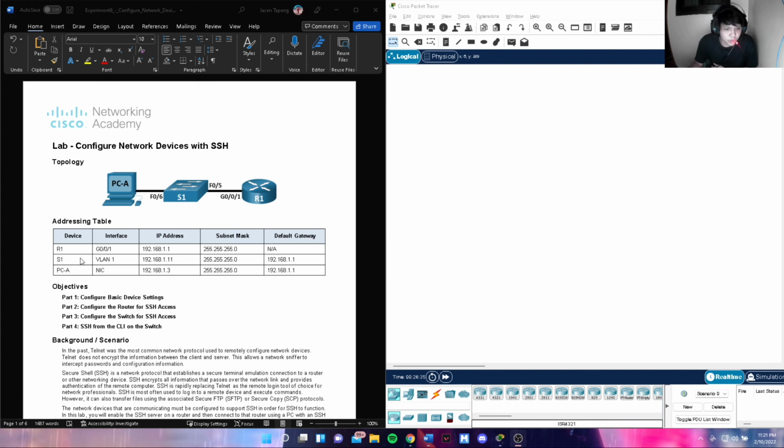So for S1, IP address is 192.168.1.11. Same subnet mask but has a default gateway of 192.168.1.1, which is same for PCA. So PCA naman is IP address is 192.168.1.3.